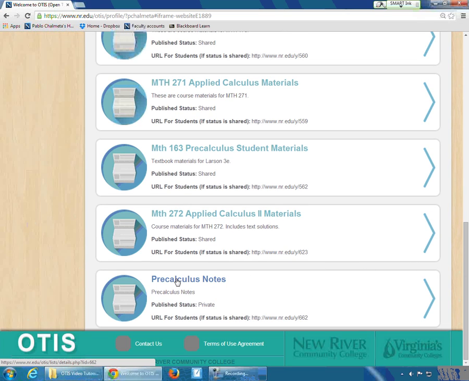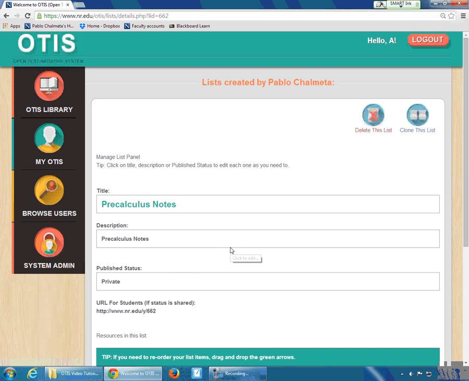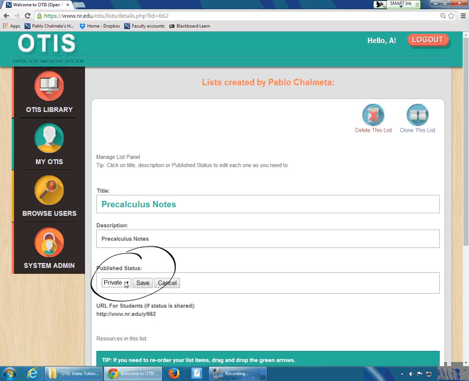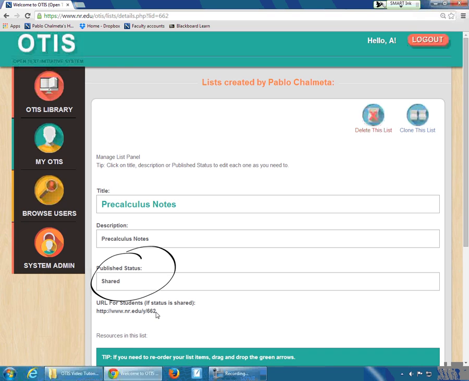Now, if I come over here to Pre-Calculus Notes, you will notice that when you first create a list, it is private down here. The published status is private. And if you want to change that, because you want people to be able to see your list, you can change it to shared. And now people can look at this list if you give them this URL. And you can put that URL in Blackboard on your web page. You can email it to everybody.